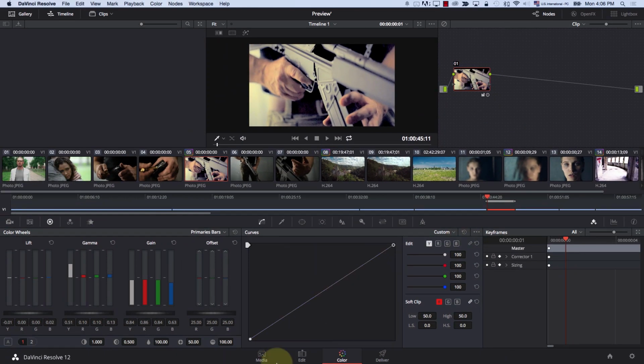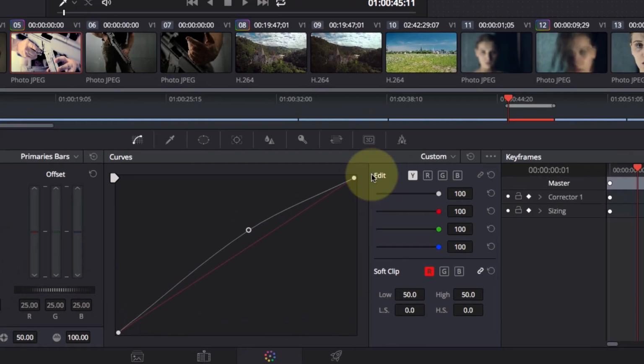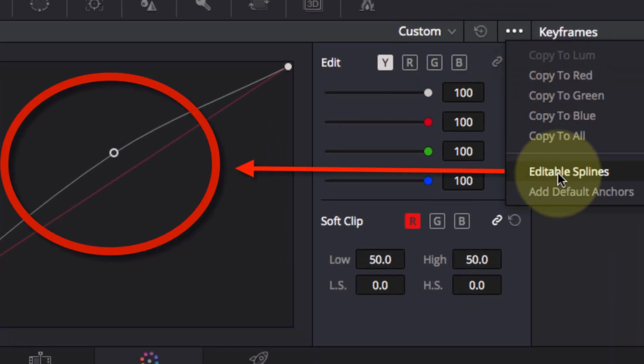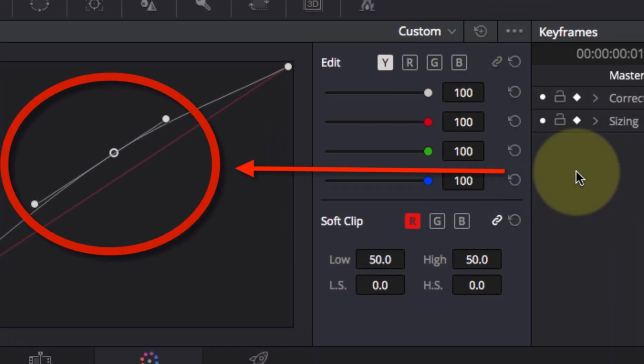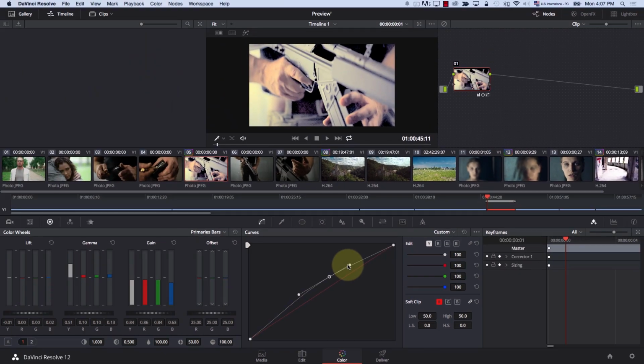So I just came to this curve here and I'm just going to click anywhere to create a point. Now I can take this point up or down, just change it however I want. Now, if I come to the drop down menu here, I have editable splines. So I'm just going to click on it. And now I can even control the same point in many different ways to add contrast in very targeted areas.